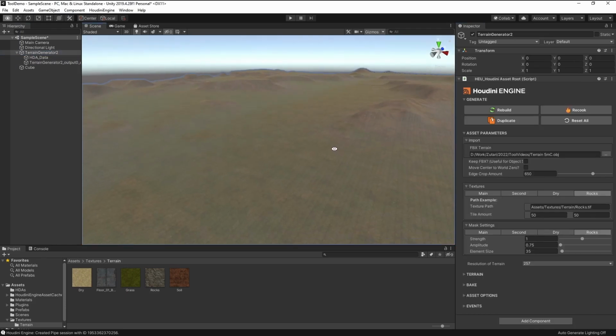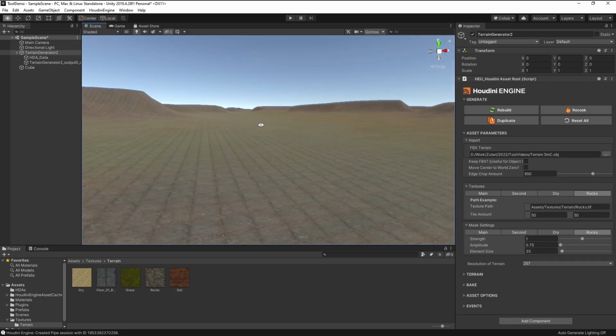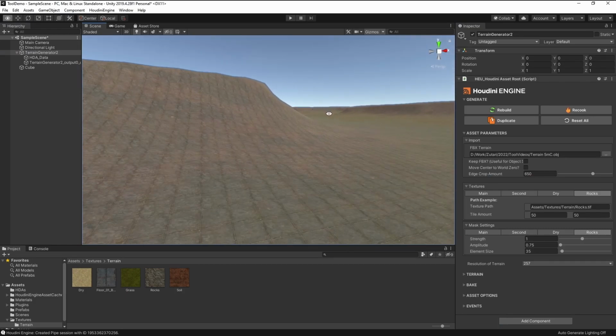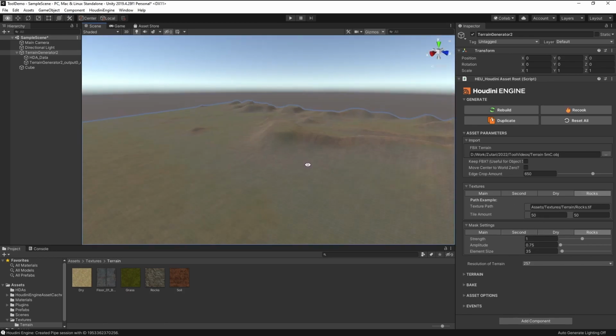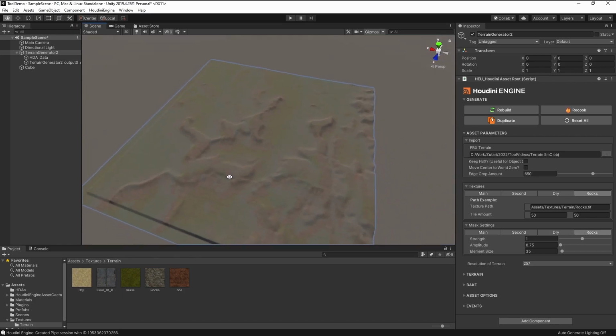And this is the great start of a working terrain. All you need is the correct textures and to set up your tiling. Great. I hope this helps you guys.